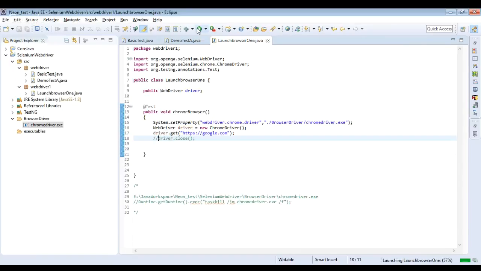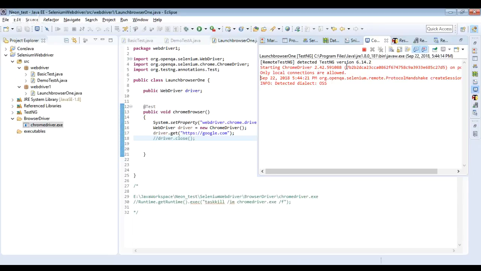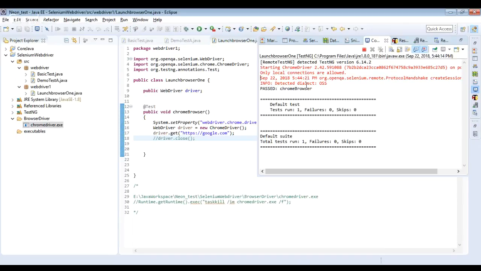Let me run it. Can you see my execution console here? It is saying that the Chrome driver is starting, and that local connections are allowed. Can you see that it passed, the Chrome browser? Yes. Can you show us your Chrome open? Yeah, let me, because this is opening a different window. Let me show you my desktop completely.